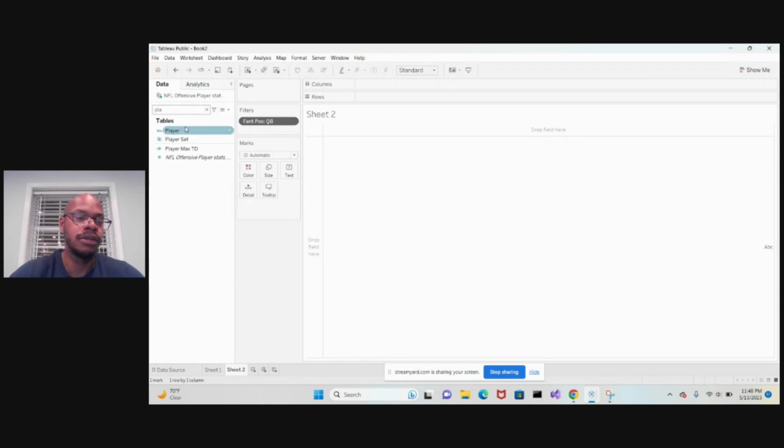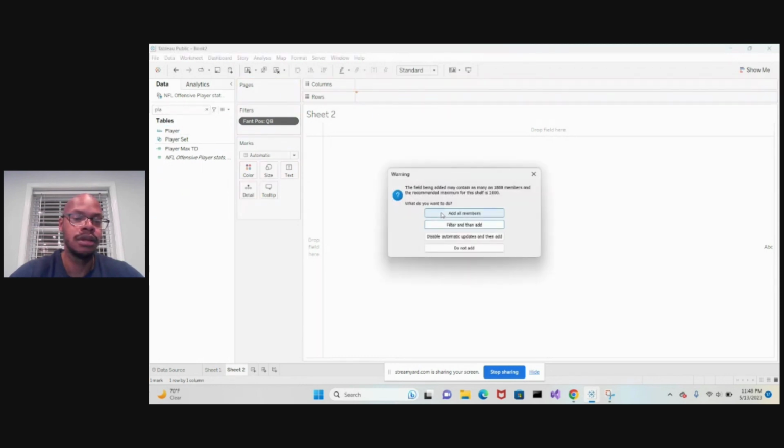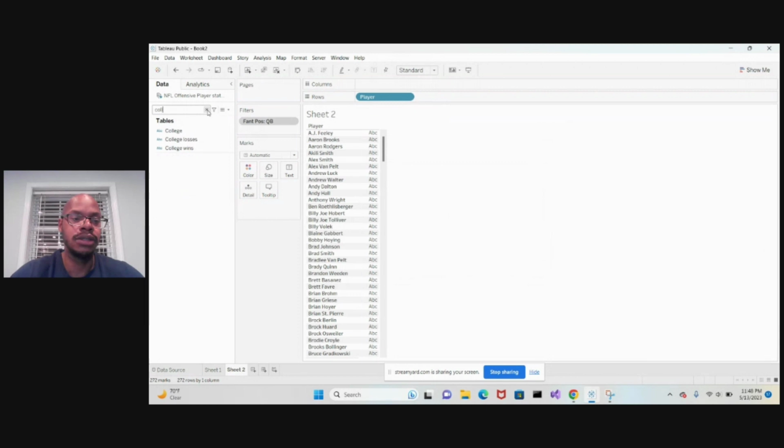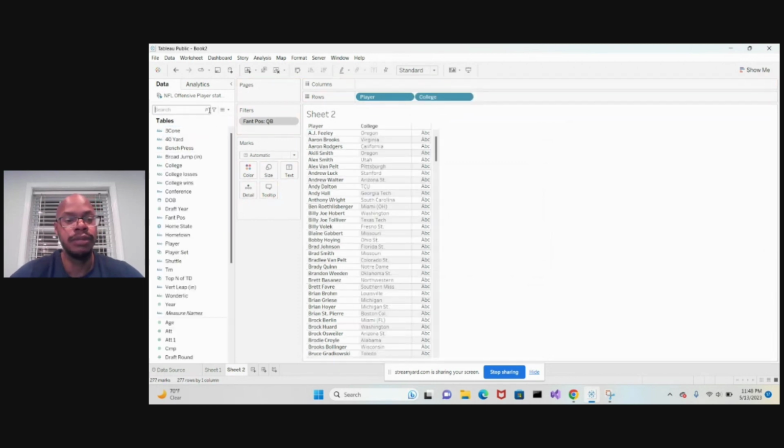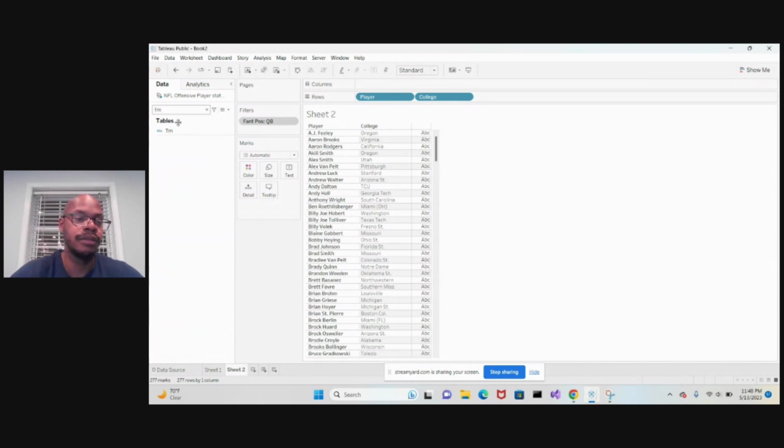Let's go get our players. Let's go get their colleges. Again, we do this because we need to have some sort of granularity. People's names can be the same, and we don't have any unique keys on this data set. So we got player, college. Let's go get our team.